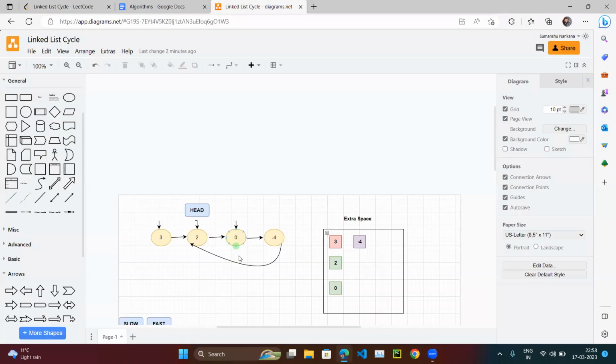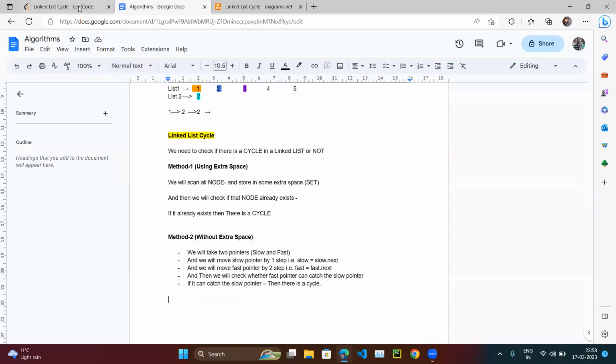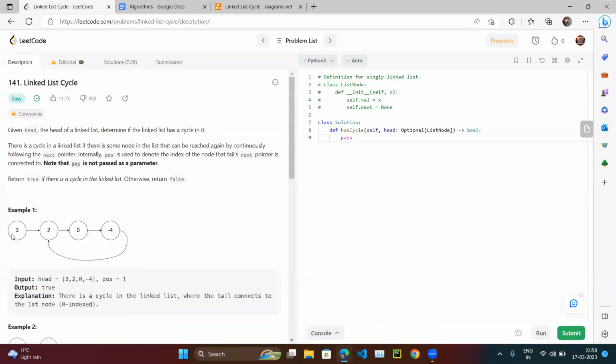All right. So this is the first approach, in which we are using some extra space and traversing through the linked list. As soon as we reach a node, we check if it is in the set. If it is in the set, it already exists, and we return true. If it is not in the set, then we store it.